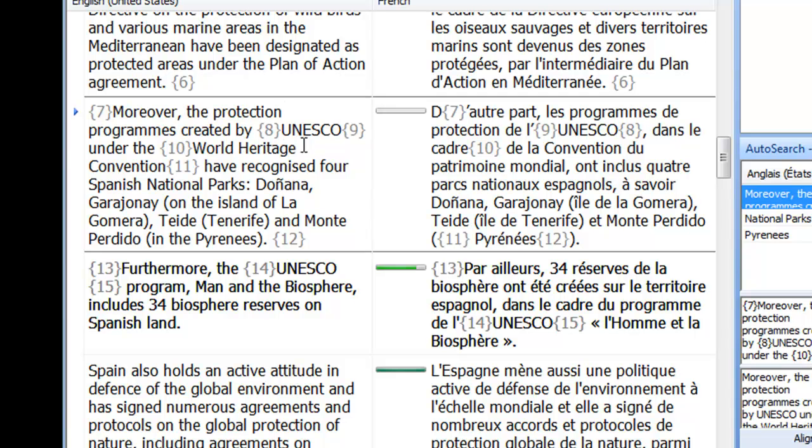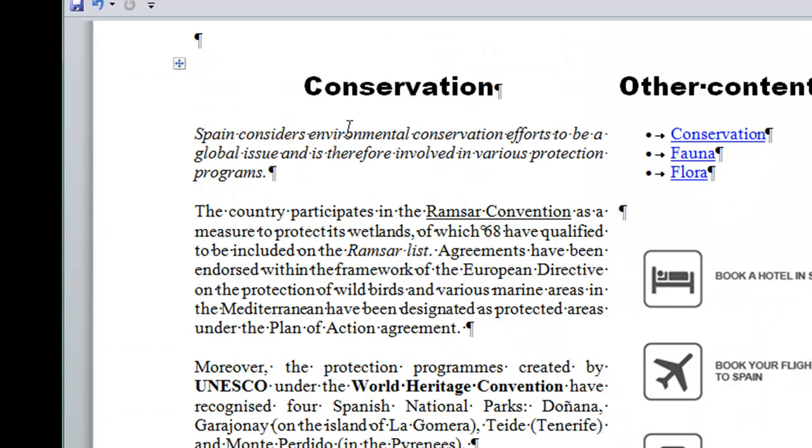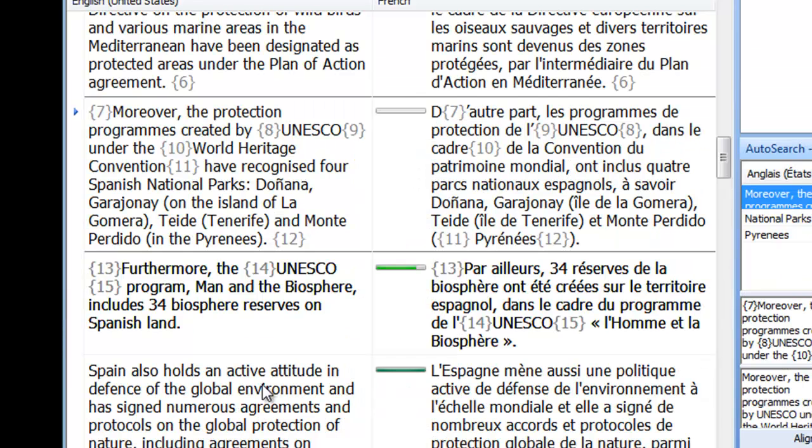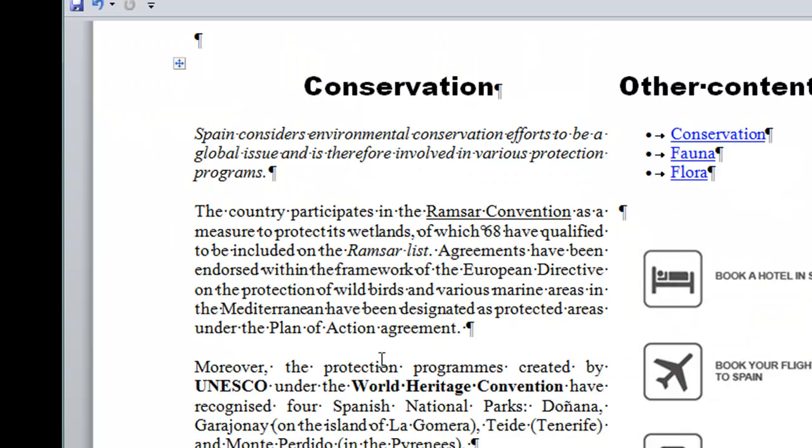Before and after UNESCO, you can see codes 8 and 9. 8 means beginning of bold, and 9 means end of bold. Same for World Heritage Convention. 10 means beginning of bold, and 11 means end of bold.